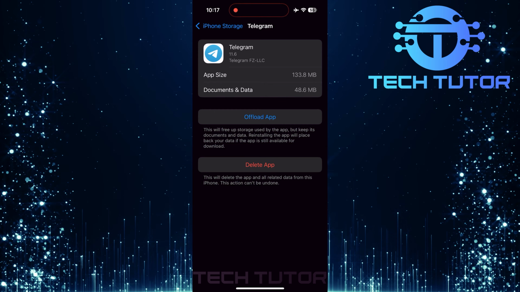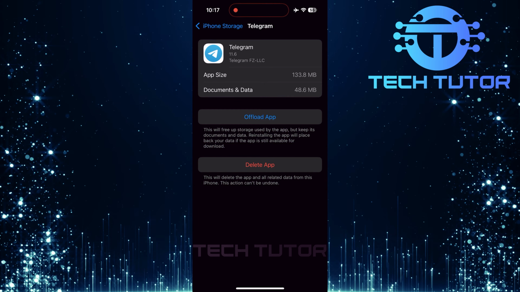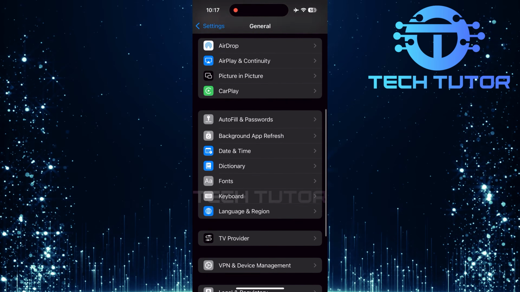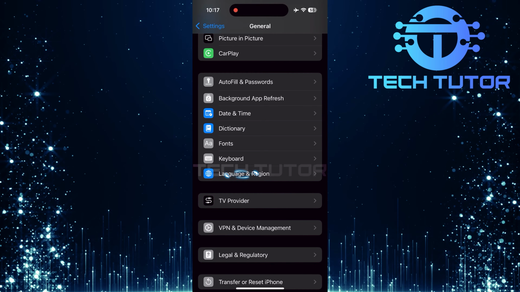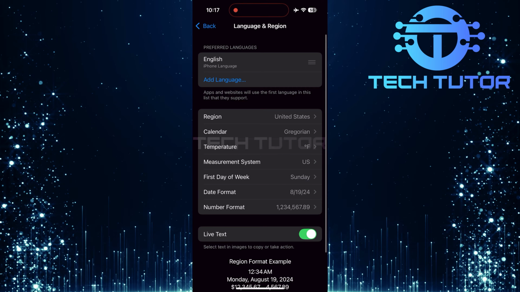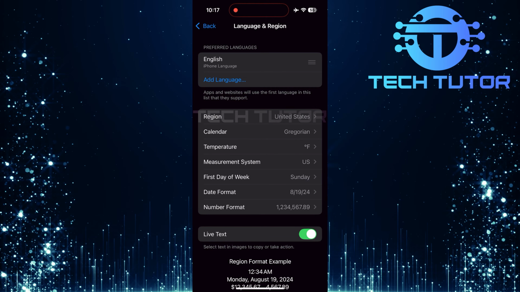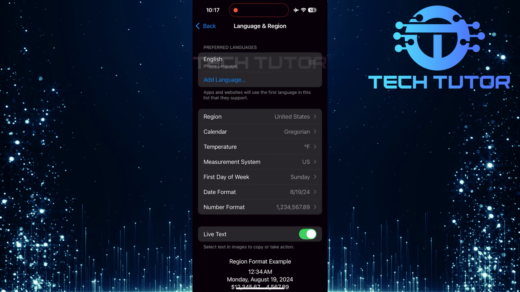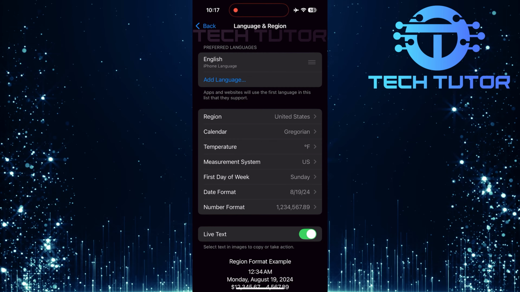Now that we've reinstalled the app, let's check another setting that might be causing issues. Return to the General Settings page, and scroll down until you find Language and Region. Tap it. Ensure that your region is set correctly according to your location. Sometimes incorrect regional settings can cause connectivity problems with apps like Telegram.